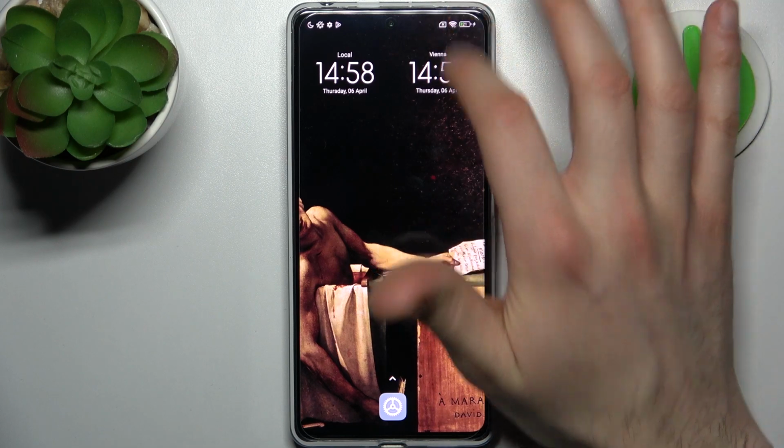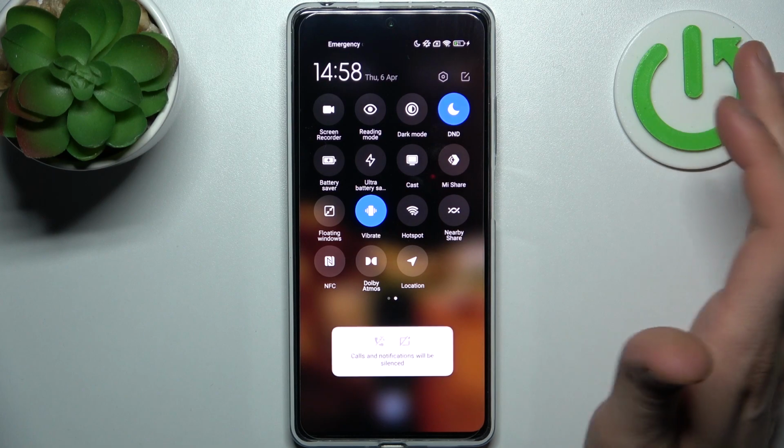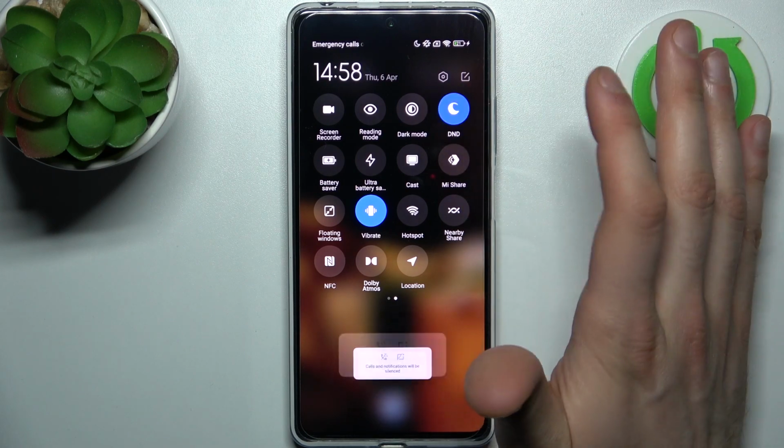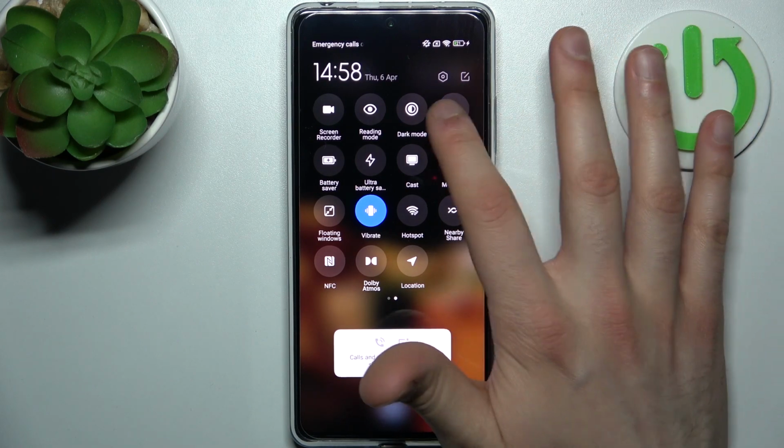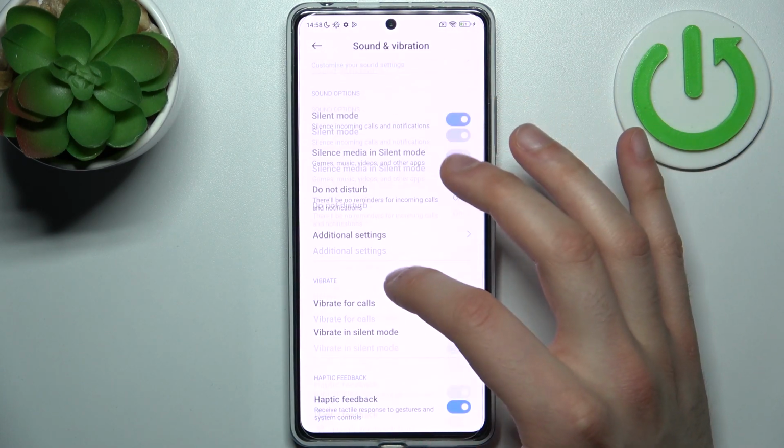So to do this, firstly you have to go to the upper bar, and here you can find the button DND, which stands for Do Not Disturb. By tapping on it once you can switch this mode. By holding your finger on it you can access some of its settings.